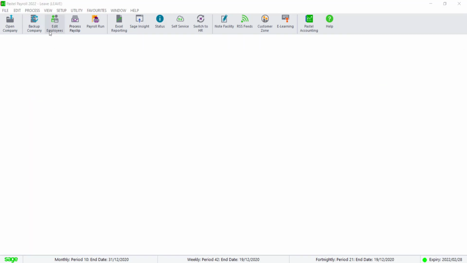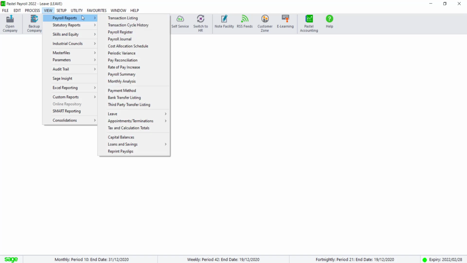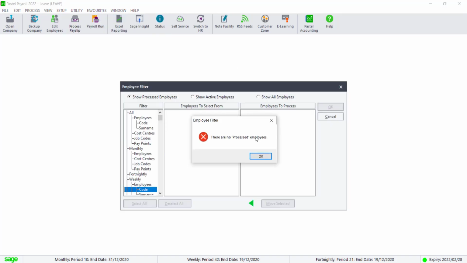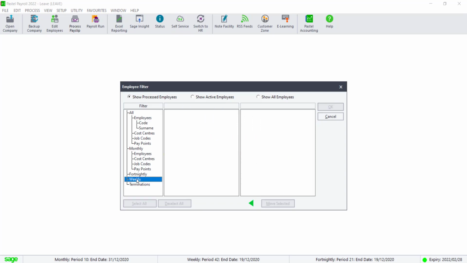Now we will pull a transaction listing. Filter for one pay frequency at a time. Click on the frequency, select employee, then select code. Make sure that Show All Employees is selected, then click on OK on the filter screen.